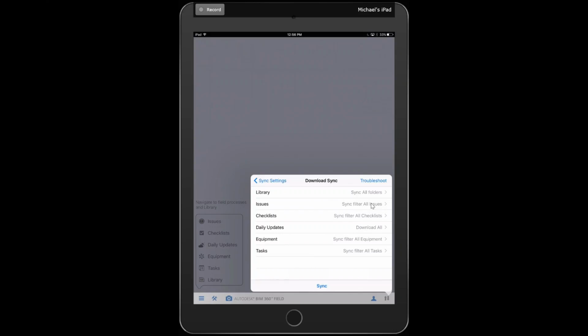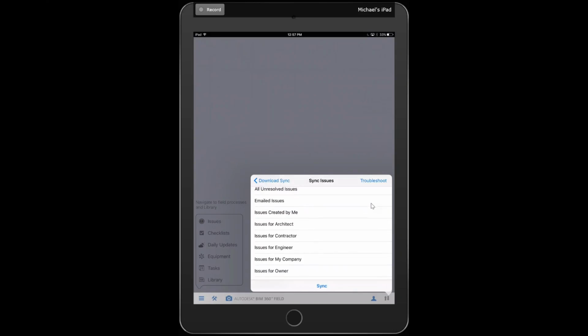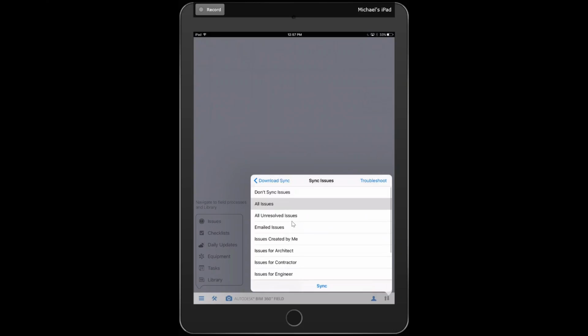So let's look at the issues. I could choose just to view issues for my company or for the architect, or any unresolved issues. So let's just choose all unresolved issues, okay? Same thing with equipment. I could choose to download nothing, or I could choose all equipment, or concrete, or mechanical, or plumbing, okay?